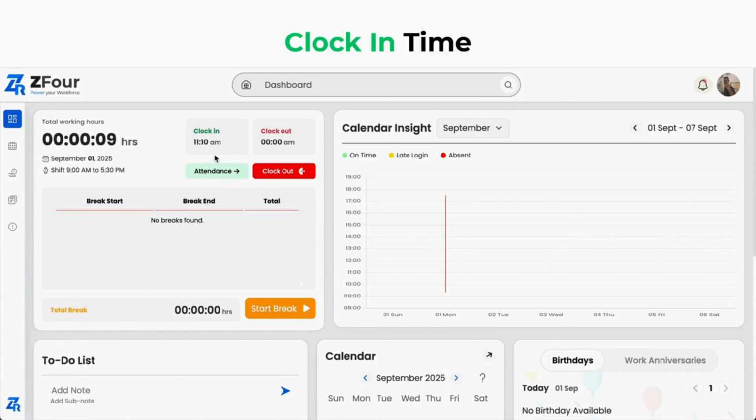Your clock in time is displayed here, and clock out time is displayed here. Your total working hours are displayed here. The current date is shown here. Your employee shift details are shown here.